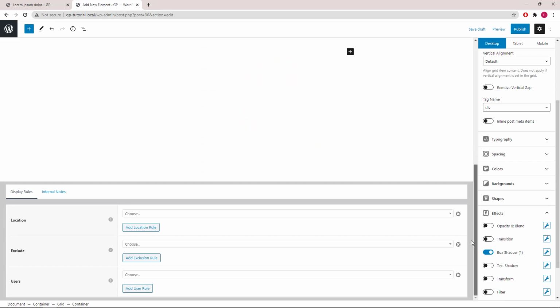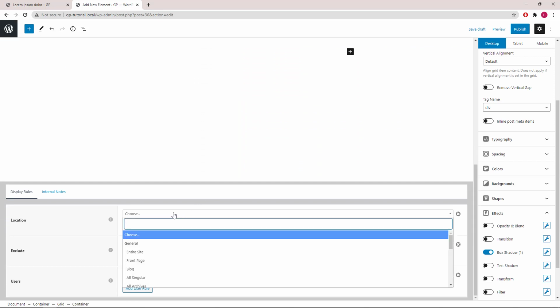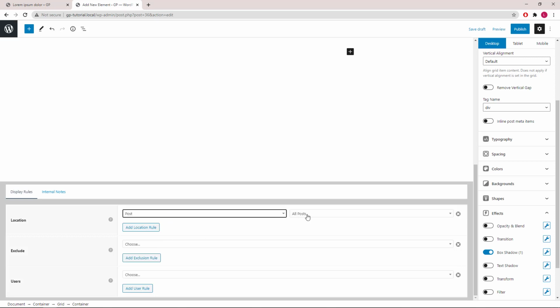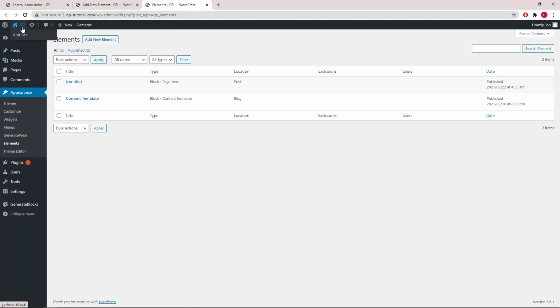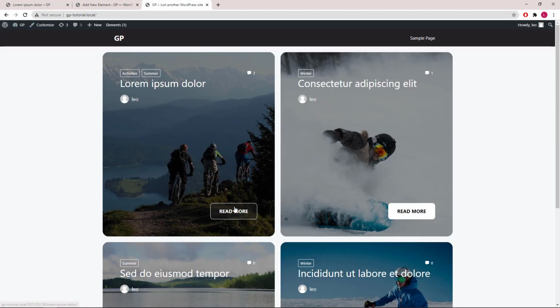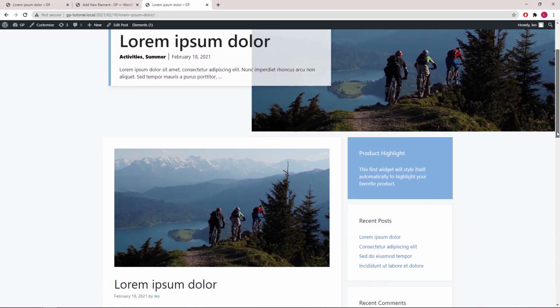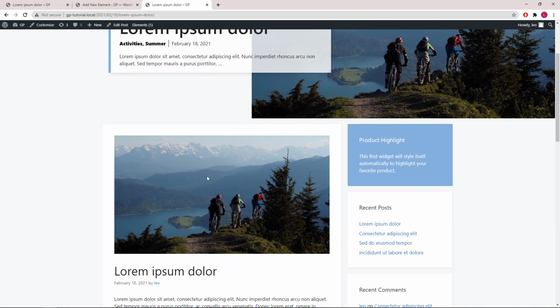Let's go to the display rules. Look for post. Display to all posts and publish. Let's take a look. You will notice that feature image is also displayed here, post title, and our default meta.